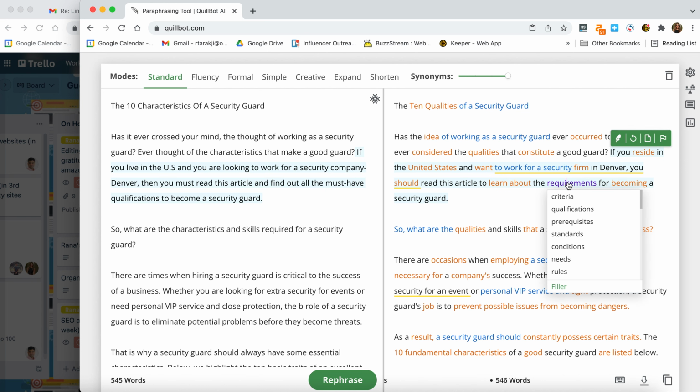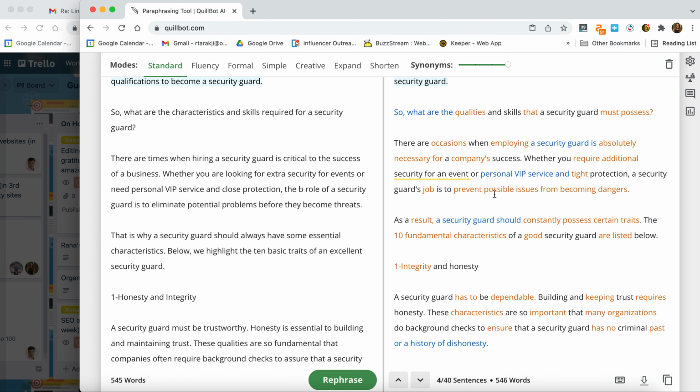So this one, for instance, when you click on the sentence, you can see in blue the exact part of the article that was changed. So if you live in the U.S. and you're looking for security company Denver, then you must read this article and find out the qualifications. Okay, so this looks good.